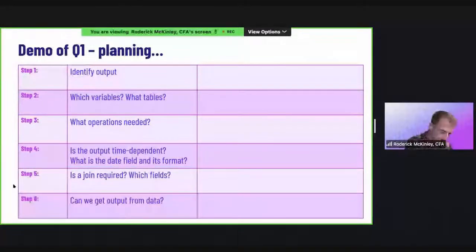And is a join required? Well, in this case, a join is not required because all of our data is in one table. And can we get the output we want from our data? Yes, we can. This is a very simple case, and all the information we need to count the swaps is just in the swaps table. So that's all we need to do.